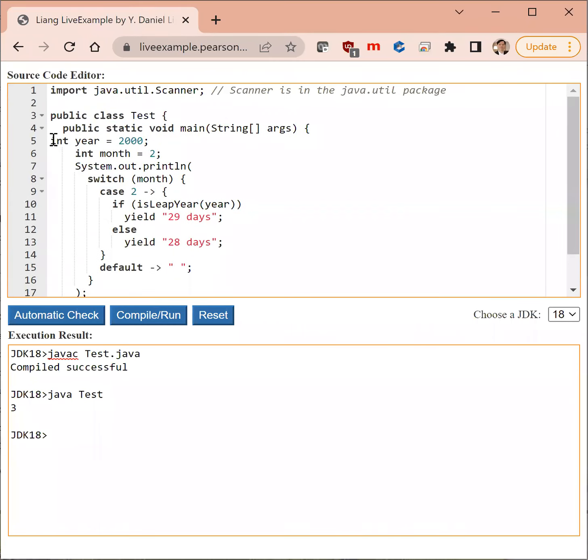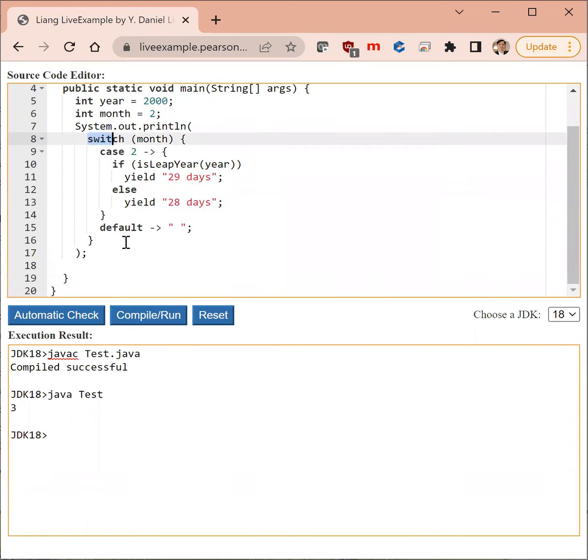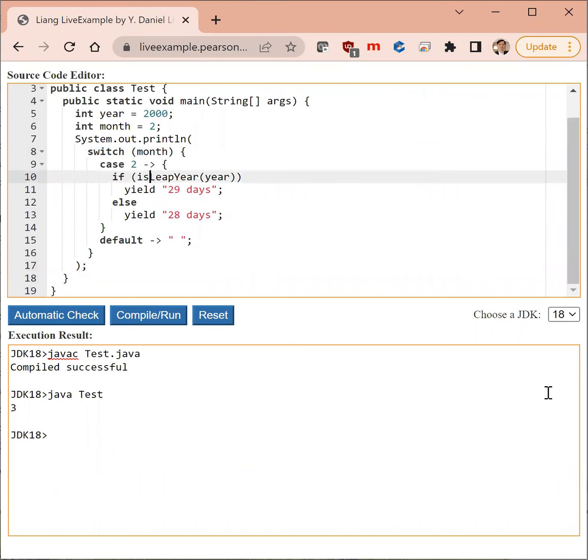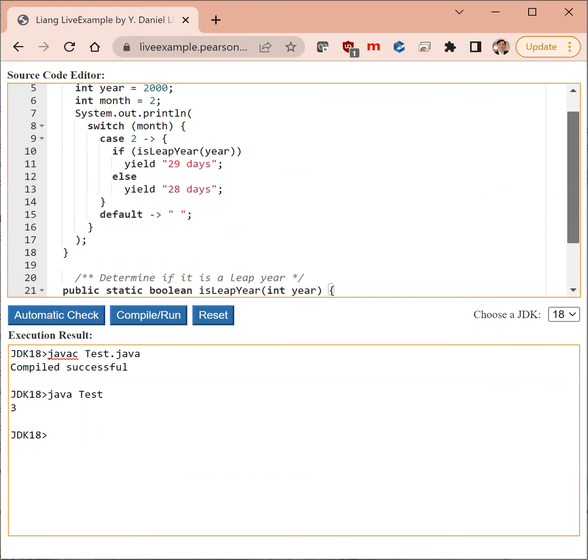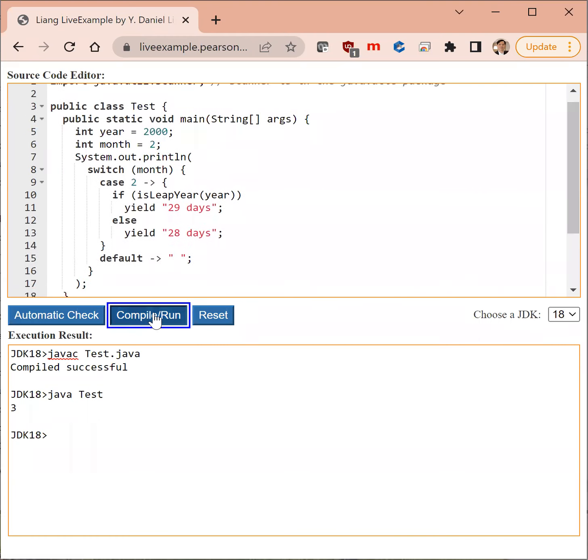So I have this, and this is my year, month, and to print the number of days, if it's February, if it's a leap year, I'm going to return the value 29 days. This is the switch expression. All right, so what is this? Is leap year. So I'm going to copy the method for isLeapYear right here. Just copy this method right here. And now go back here and let's see if I can run this code.